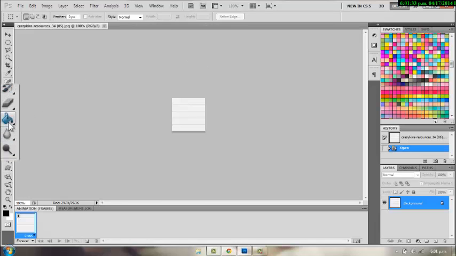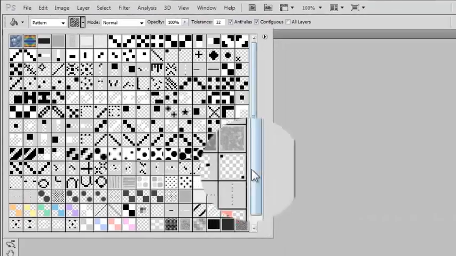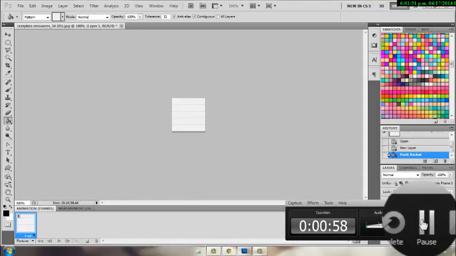So if you want to check, you can go to your Bucket tool. You can change the foreground to pattern, and it should be down at the bottom. So here it is. That was basically how you can define a pattern.